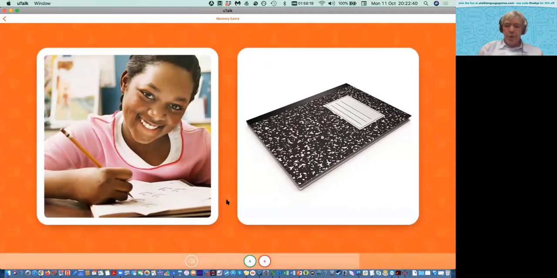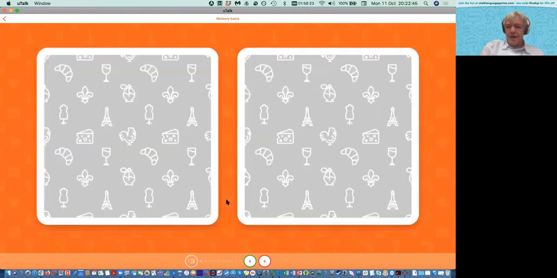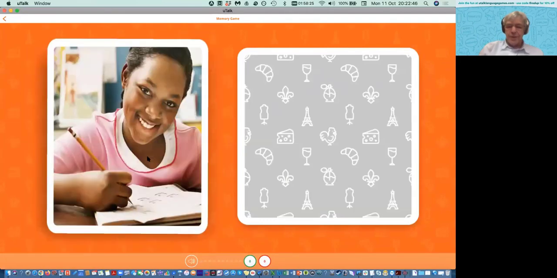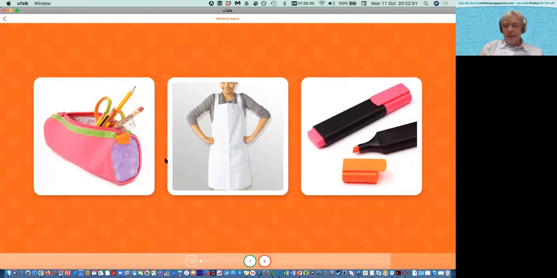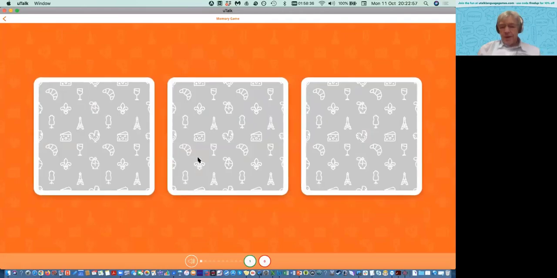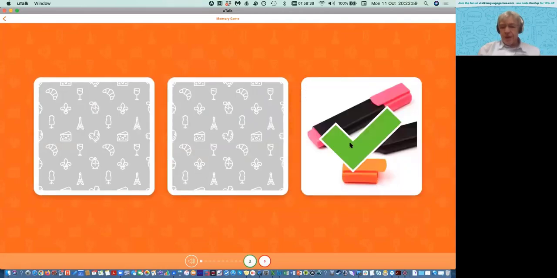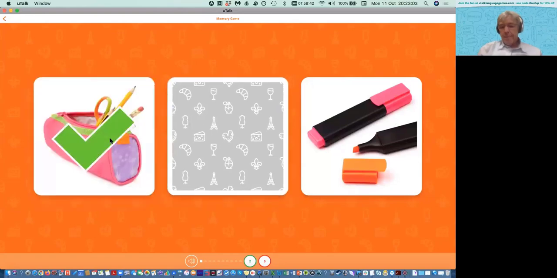So I'm going to do round one because that's easy. So we've got the pupil, l'élève, and le cahier, exercise book. Now we've got 3 things there. And we've got to remember where they all are. Le surligneur. So I'm going to do the first one. Oui. In fact, I'm going to do this round. La trousse. La trousse, I think, was over there. Oui.